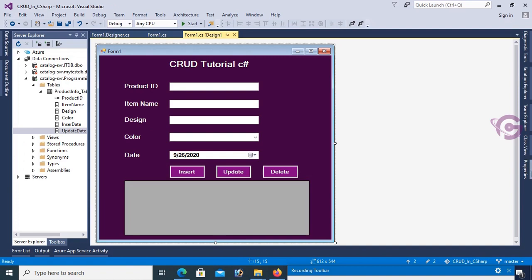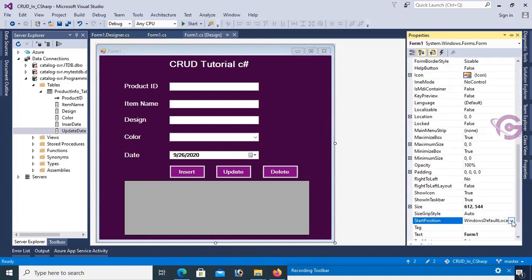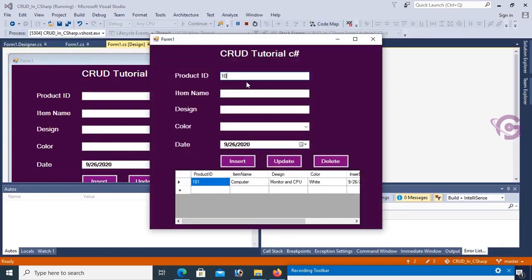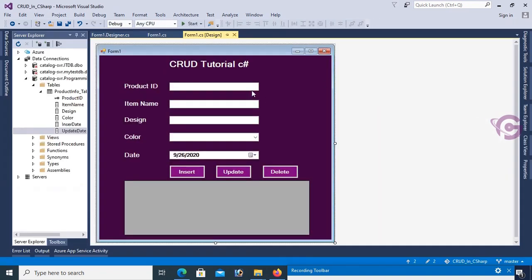Okay, set start position to center screen so that it will display at runtime in the center of the screen. Delete. Are you sure to delete? No. Okay, now it's fine.